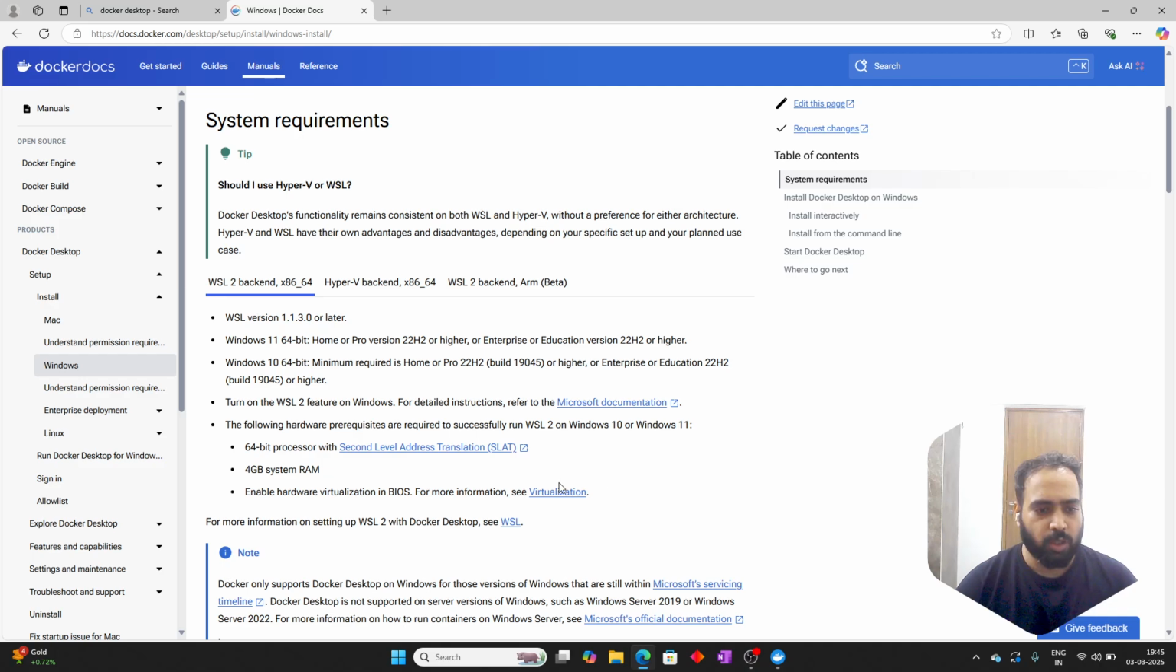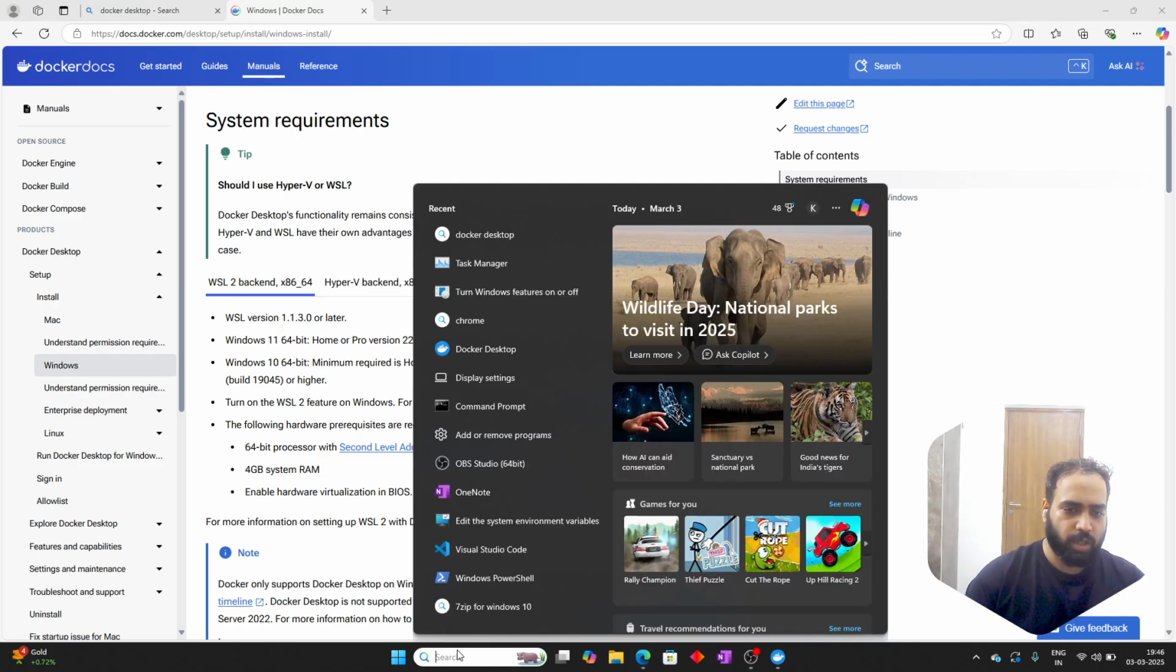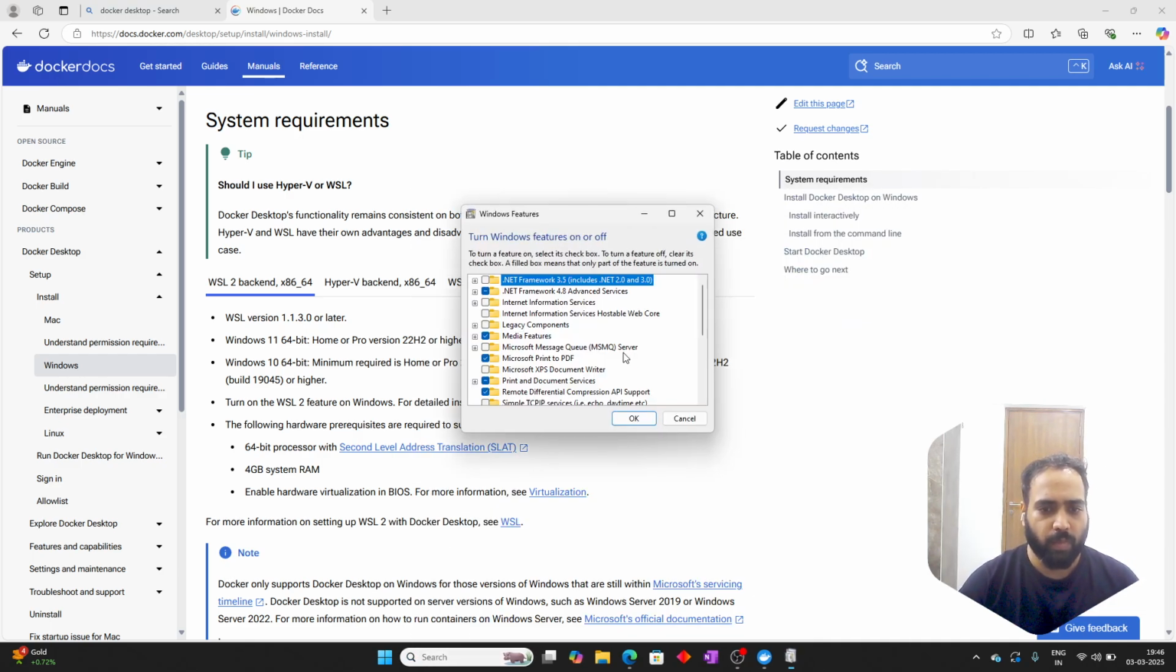So to check WSL2 feature, search here and search for turn Windows feature on and off. Here you will see a list of features. You will find this virtual machine platform. Tick this checkbox. Scroll down, Windows Subsystem for Linux. Check this one as well and click on OK. There will be some installation. Then we are good to go.